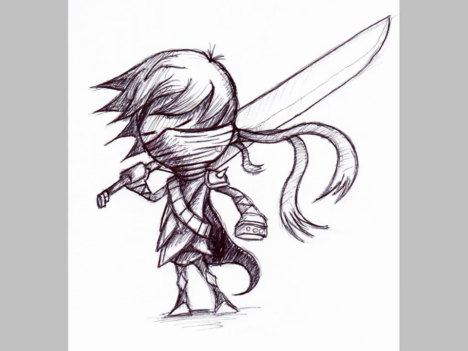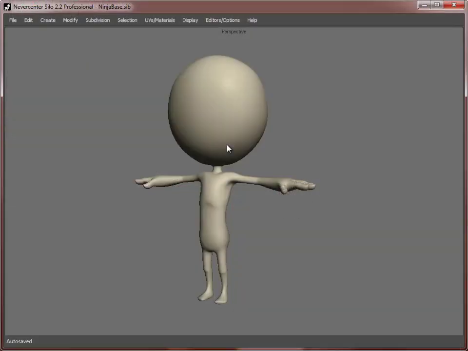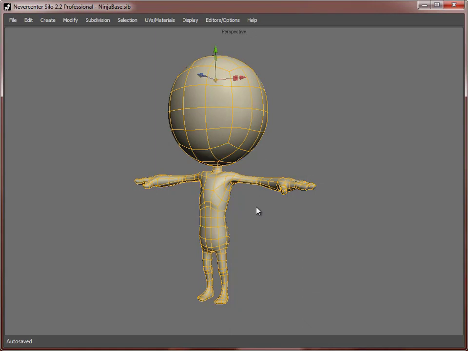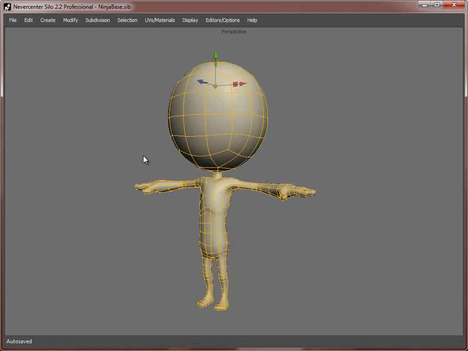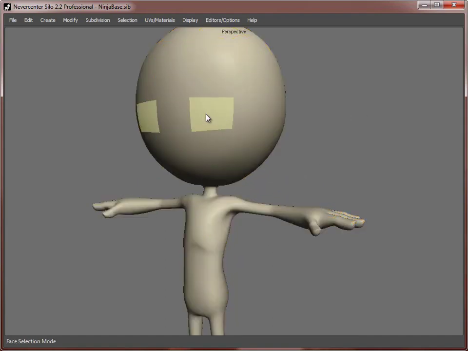What I'm going to do, I'm either going to use the base model we have, duplicate the geometry, and then work on top of that, because that'll give us the main shapes to start off with, or I'll start off with basic primitives. But you'll see that as we're modeling. So let's go in and start to build his bandana.